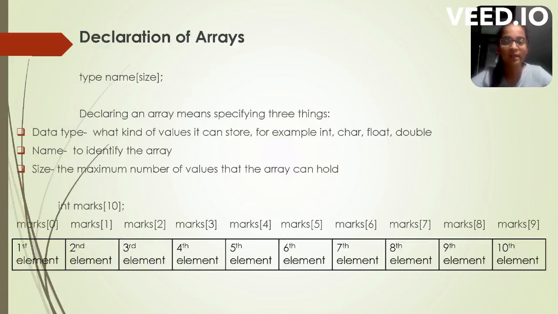This is the syntax of a declaration of a one-dimensional array: type, name, size. Here the type refers to the data type, for example integer, character, floating point, or double. And name identifies the array, and the size is the maximum number of values that the array can hold. This is a small example for a declaration of an array: int marks[10]. Here int refers to the integer data type, marks refers to the name of the array, and 10 is the size of the array, the maximum number of elements that can be stored.